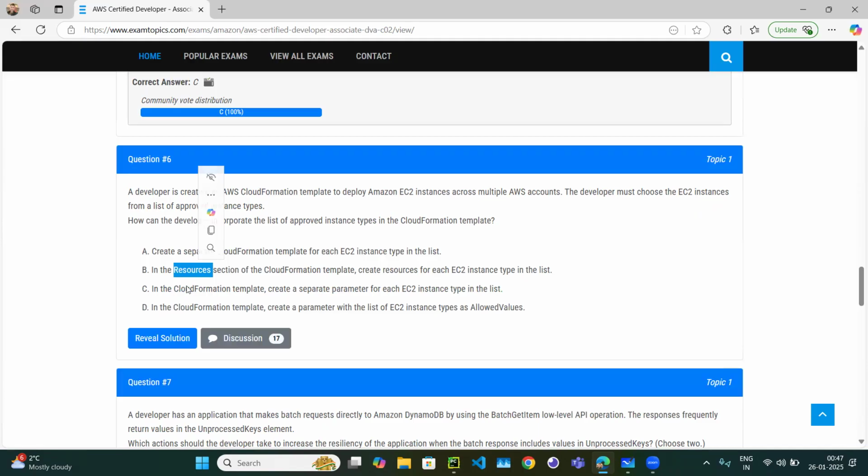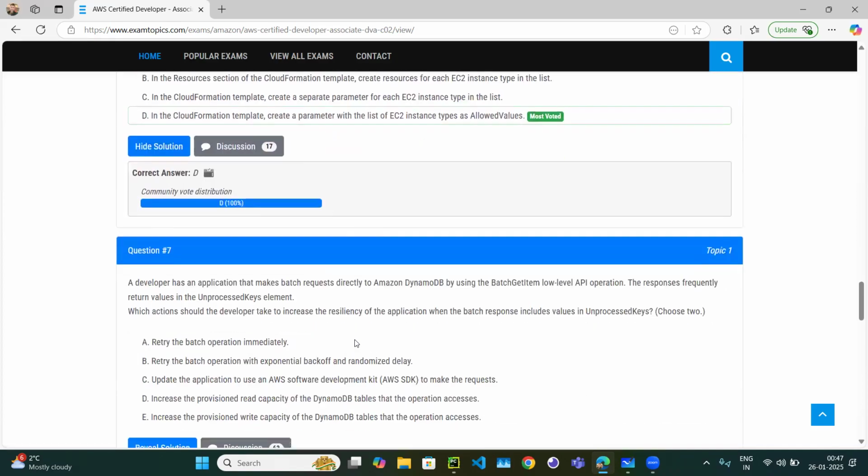Right. In the CloudFormation template, create a separate parameter for each type. No, a parameter is just what the user inputs. In CloudFormation, create a parameter with a list of EC2 instances in the allowed values. So whatever the allowed values, D looks correct.